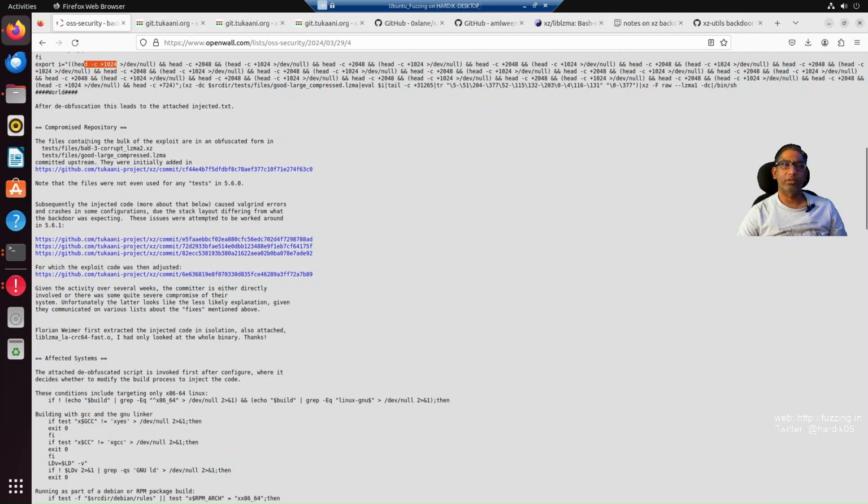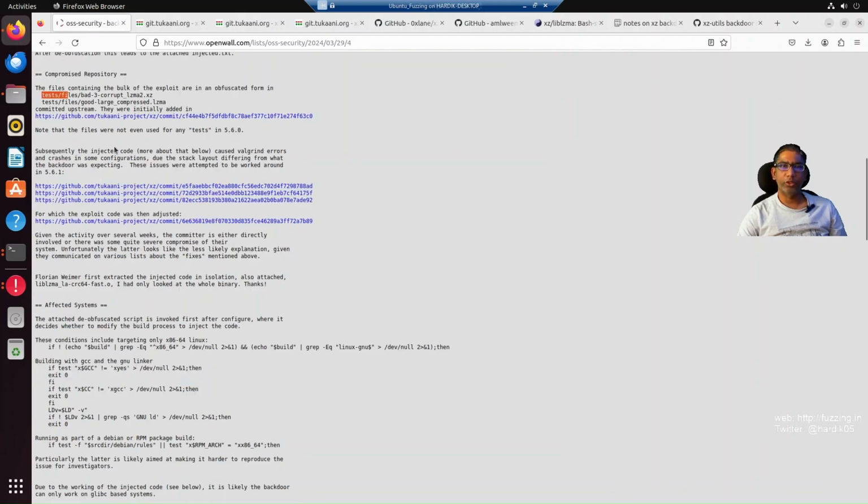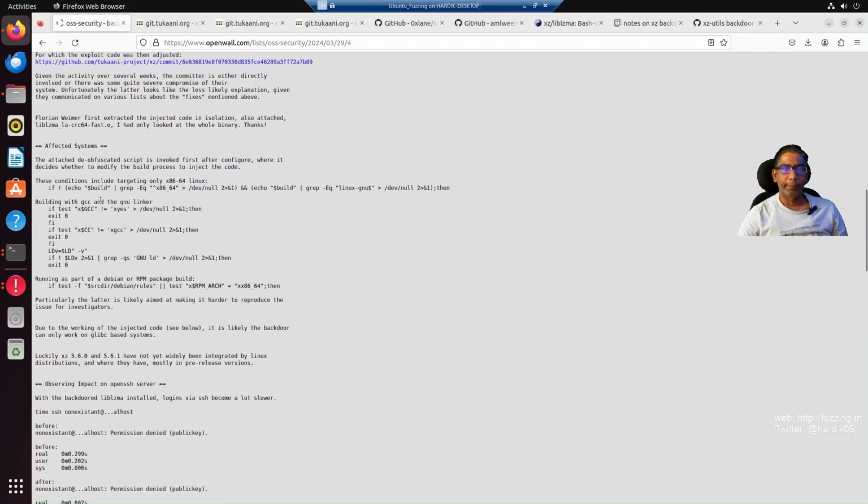He mentioned that these two files contain obfuscated backdoor code. They were committed to the git repo and were present inside the test directory, where all the test files were present. He also mentioned that the injected code caused a lot of valgrind errors and crashes, because it was not supposed to work on every CPU architecture, which is why it was causing some crashes.